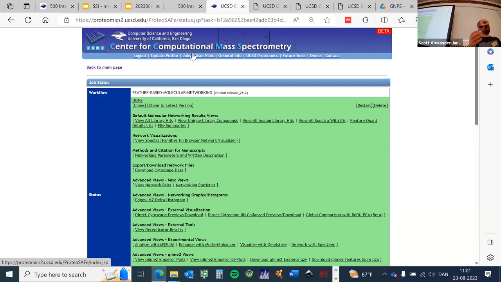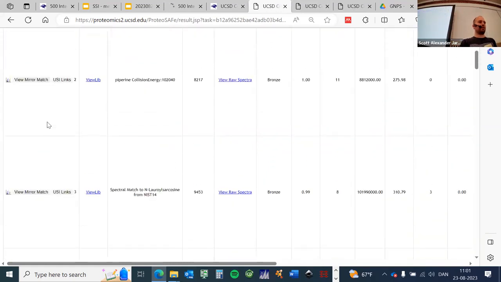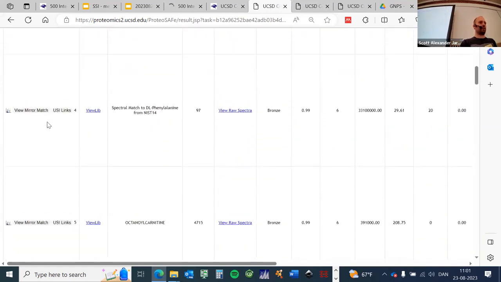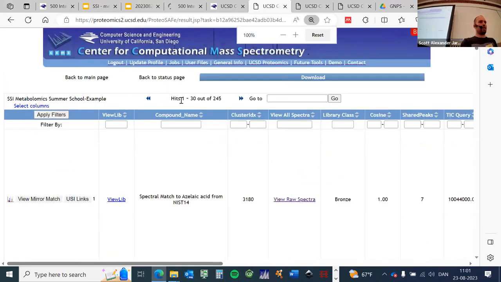Of course, we want to know what did we identify. So that's why I typically go first to view all library hits. When you click on this, a new window should pop up such as this, where you get a long list with different molecules that were annotated. I typically first look at this number here on the top. I hope you can see it well. Let me zoom in a little bit more. It says that hits 1 to 30 out of 245 are shown.